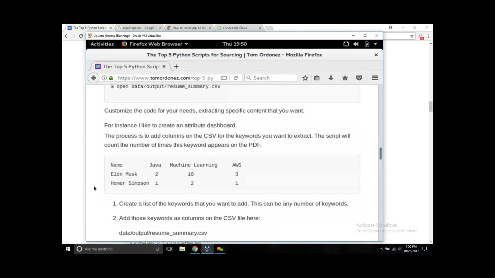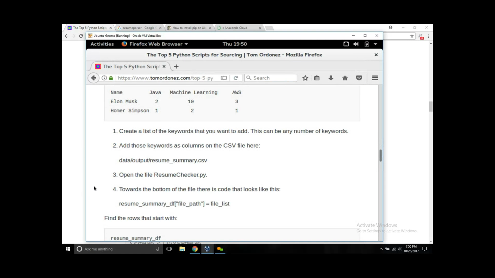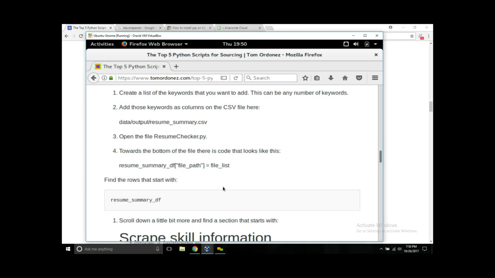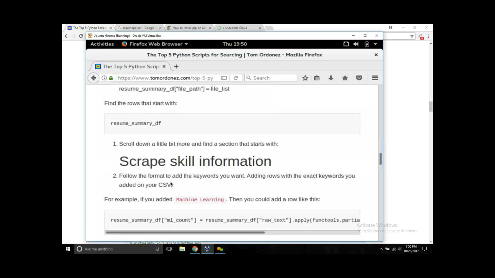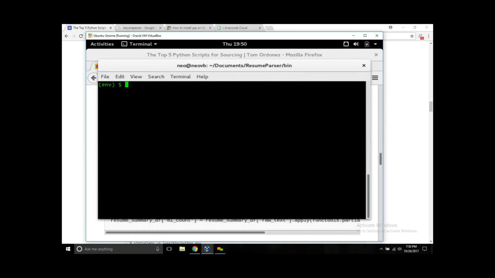Customize the code. Open the file resume checker. So I have it right here. Open the file resume checker.py. Towards the bottom of the file, there's code that looks like this: resume summary df file path equal to file list, and find the rows that start with this resume summary df. So let's look for that.